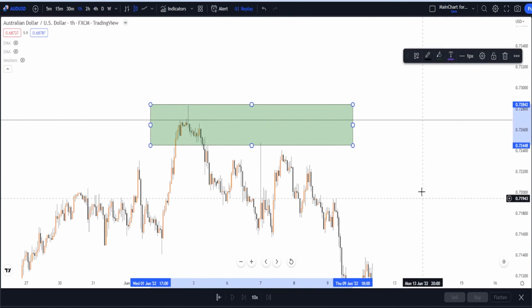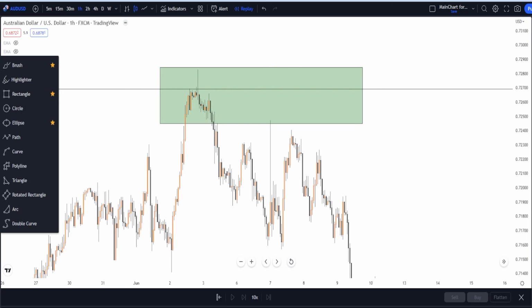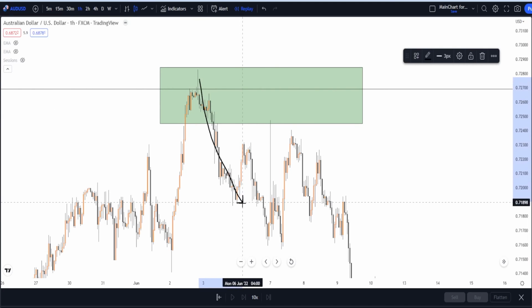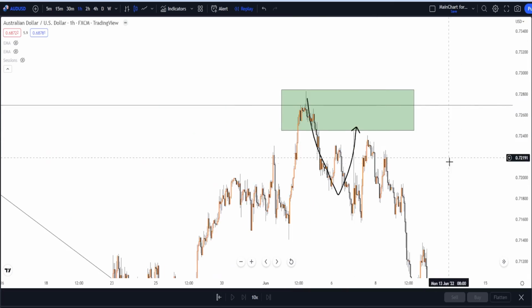Wait till price breaks the box, and then you see price actually broke this box and came back to it. So it gave you a re-entry. Price broke the box and came back to it, so you could have entered twice off this one.